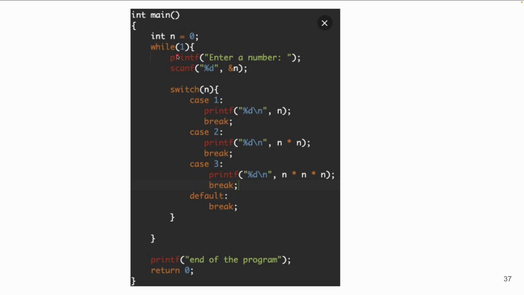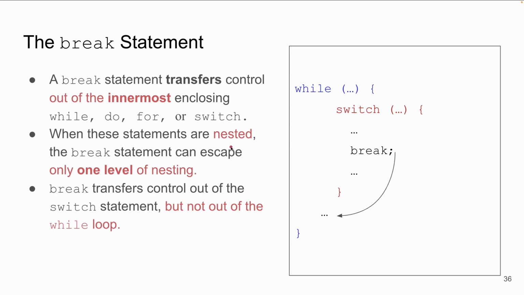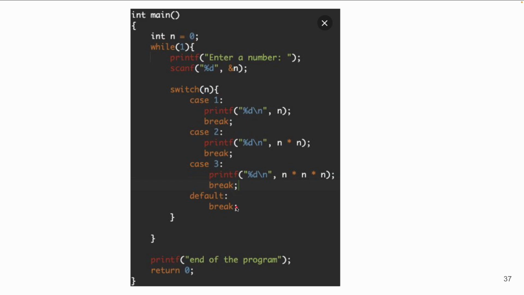So in this case, when the user enters 4, the 4 will be stored inside n, right? Then we go to switch. The switch will check the value of n to find the matching case. Since there are only 1, 2, 3 in the cases here, when the user inputs 4, we go to the default case. And the statement in the default case is break. So we break from the switch statement. But just like what we mentioned here, we only break one level of the nesting structure. So the break will just jump to here.